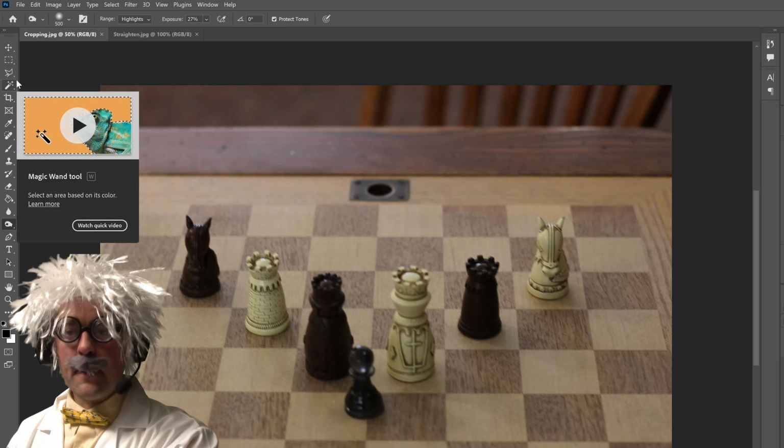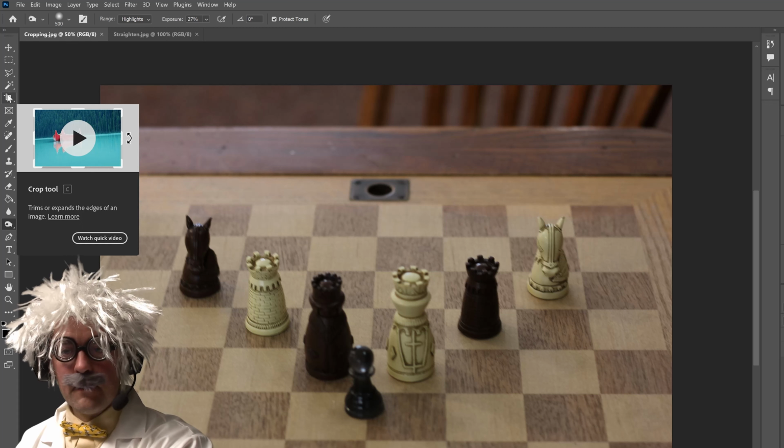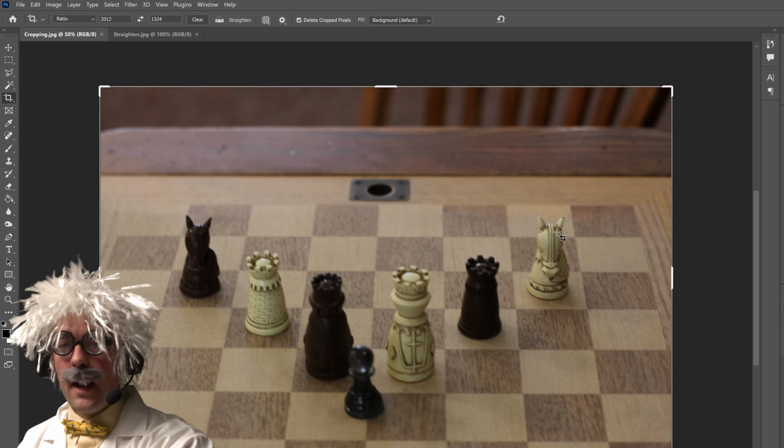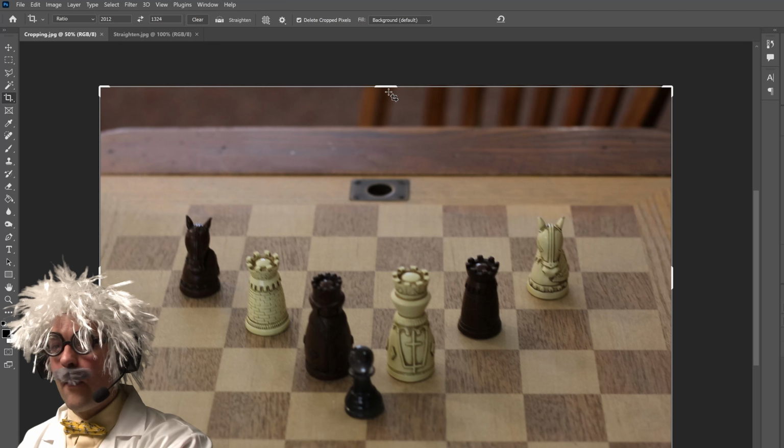So we go to our crop tool right here. You can use the C for the keyboard. And I'm going to choose the crop tool. And I'm going to go ahead and select in here and how I want to crop it.